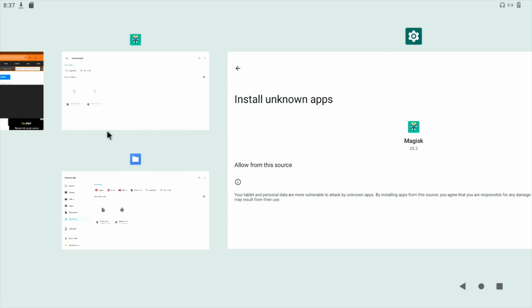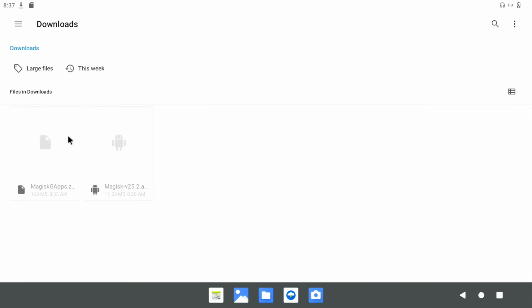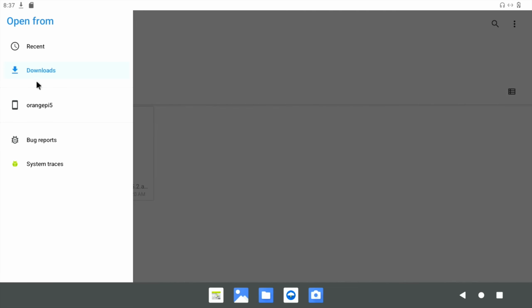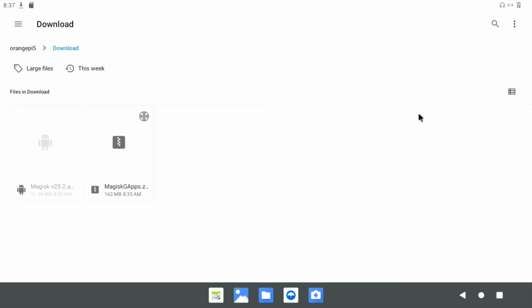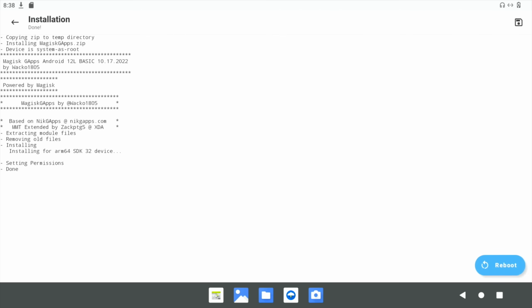So we drag over, it's here. Probably need to go out and back in again. So Downloads, yeah, GApps is showing up. Double click on that and you can see copying zip to temp directory. So that's all done, let's hit reboot.